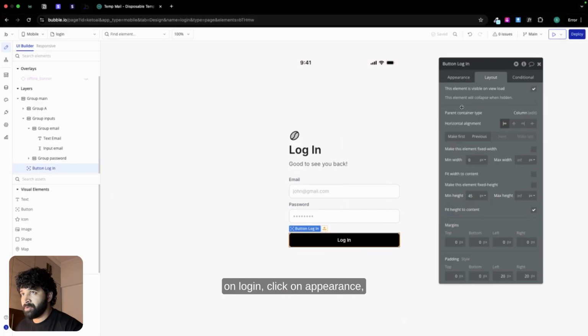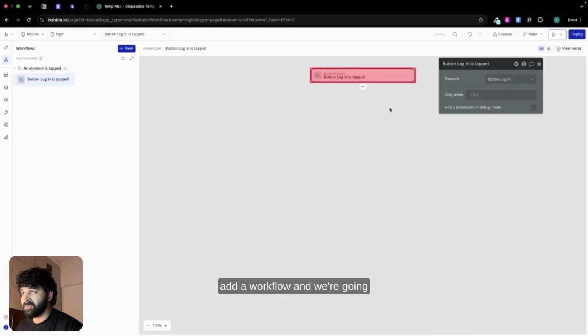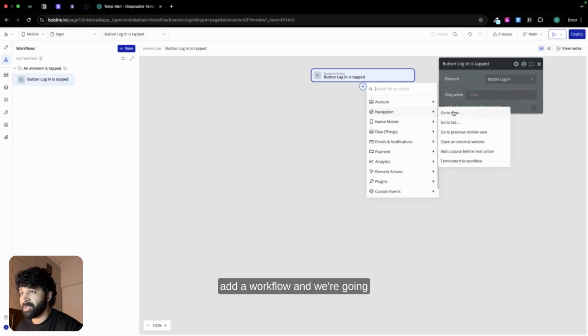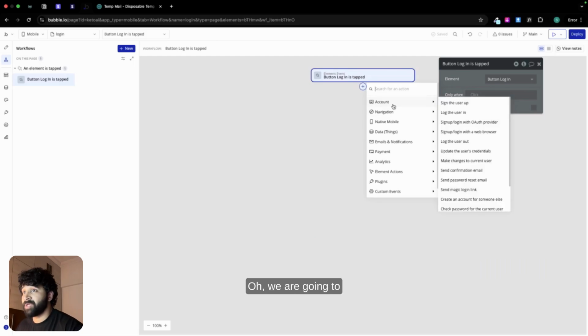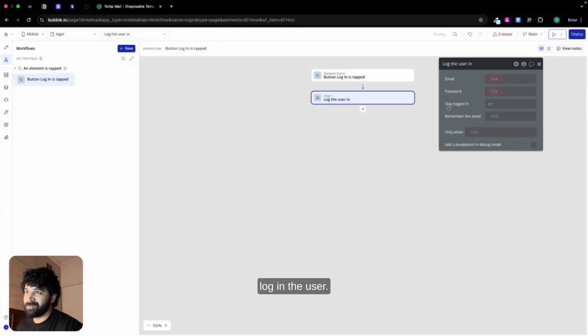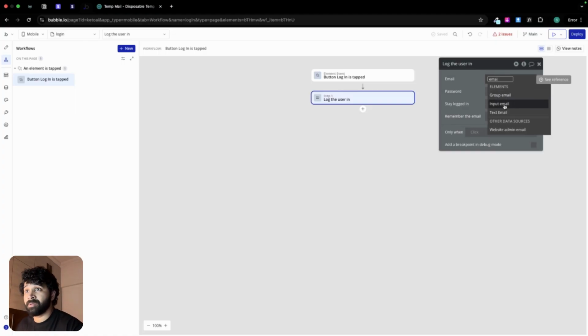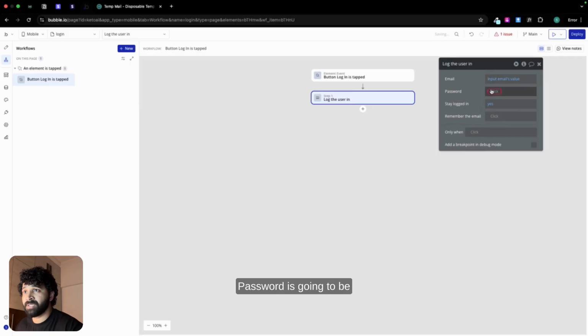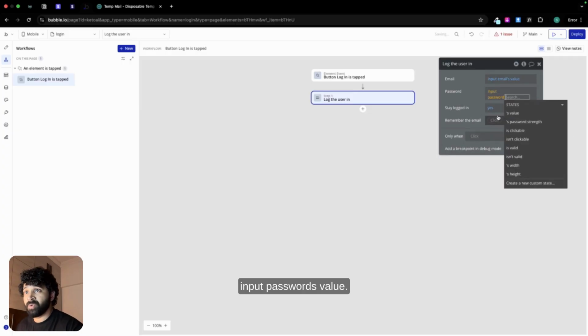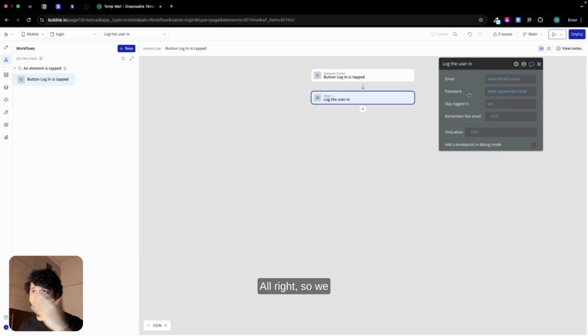And I'm just going to click on login, click on appearance, add a workflow, and we're going to again do the same thing. Oh, we are going to log in the user. That was a trick to see if you were awake. Anyway, I'm just going to use input email's value. Password is going to be input password's value. All right, so we logged in the user.